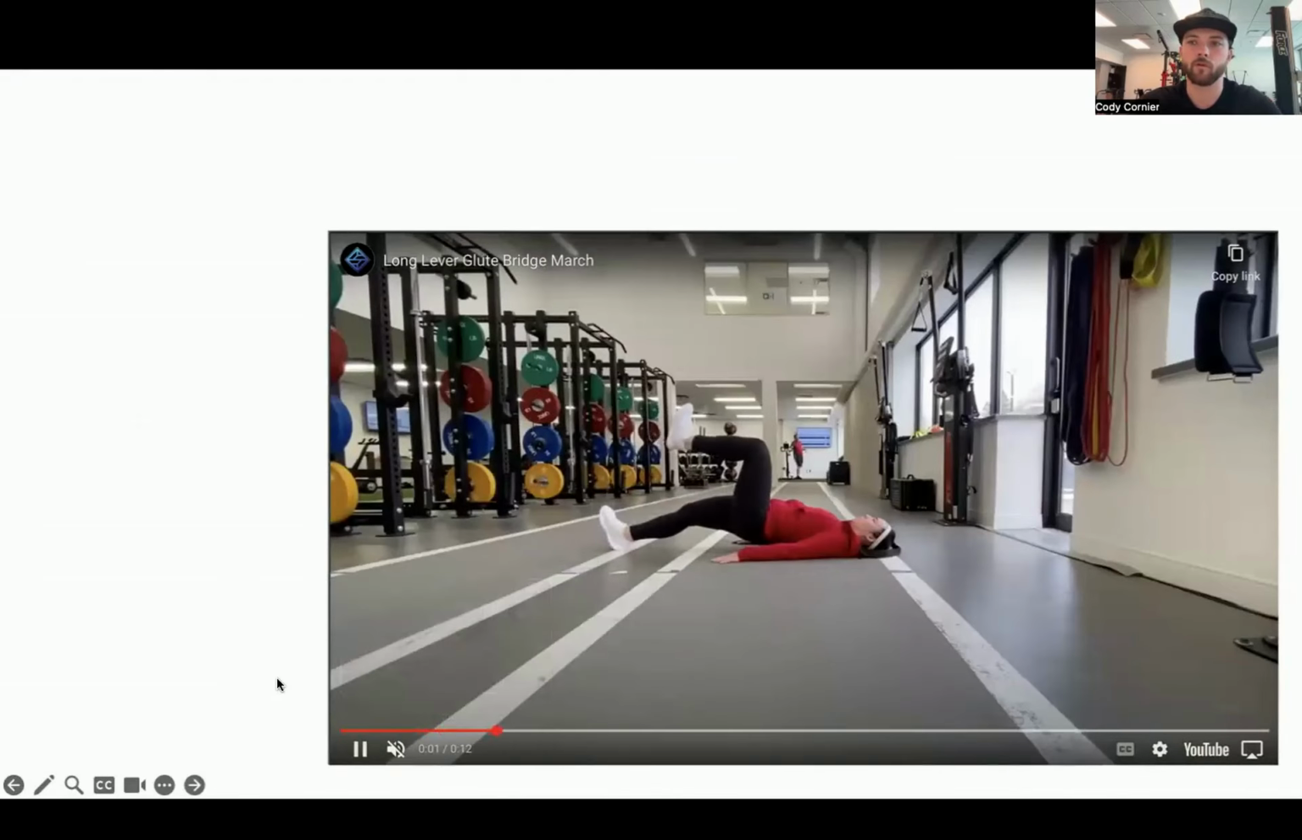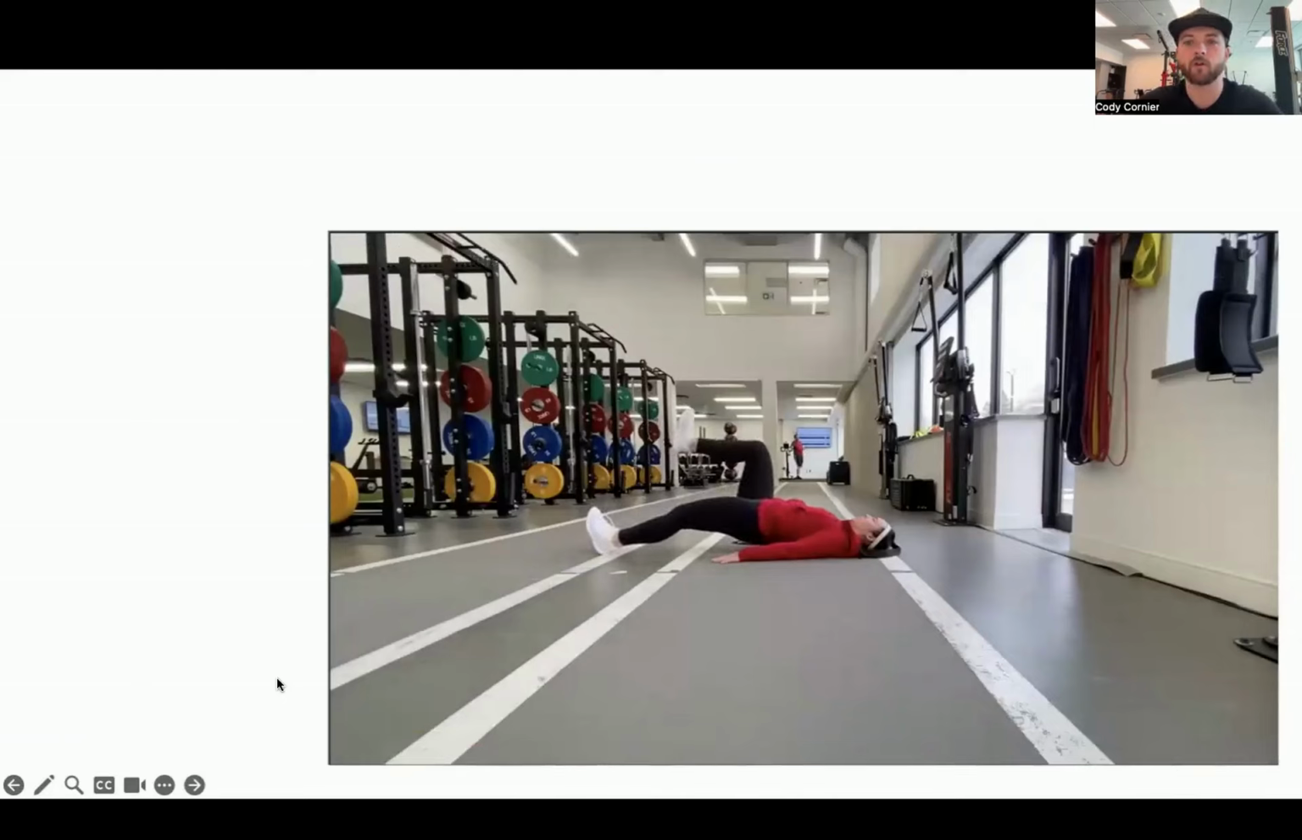Here's another one where you could view it from a body weight standpoint. This is just our basic switch, focusing on the hamstrings here.